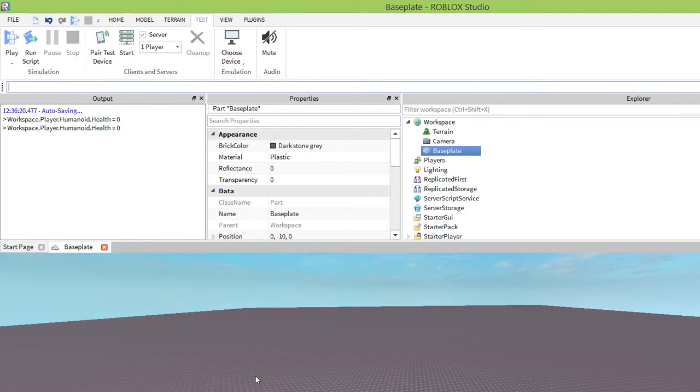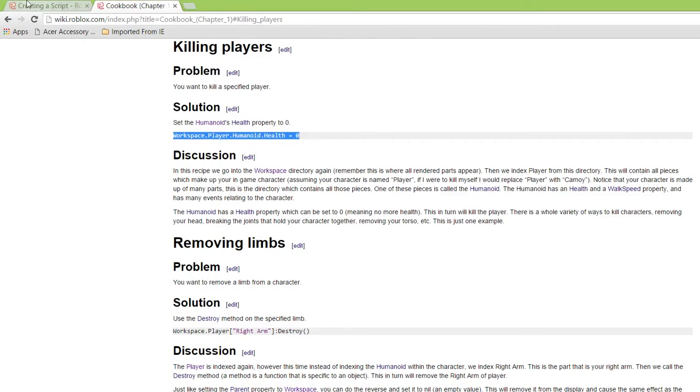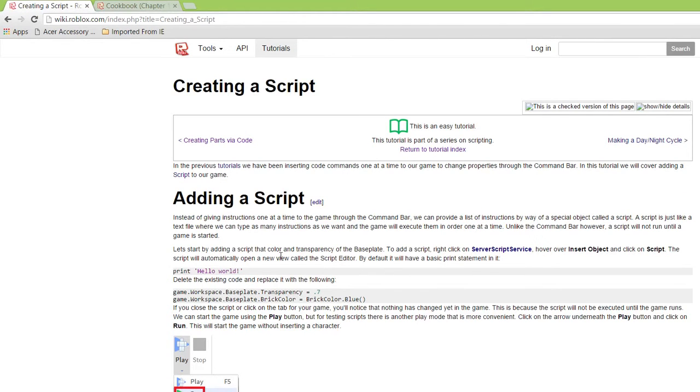But in the process of trying to find a solution to that, I came across some of the other scripting tutorials on the wiki, and I want to look at that first because I think they're a bit simpler, and I want to build up to the more complex things rather than just diving straight into the cookbook.